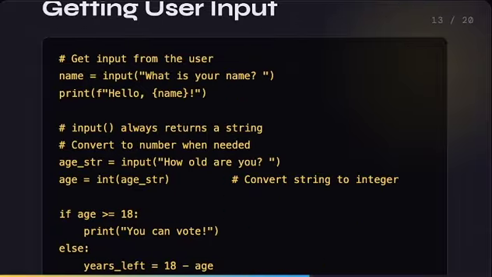The input function lets your program ask the user for information. You pass a prompt string as an argument. This is the question displayed to the user. The function waits for them to type something and press enter, then returns what they typed as a string.